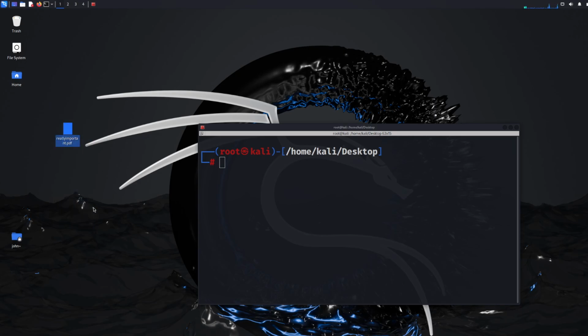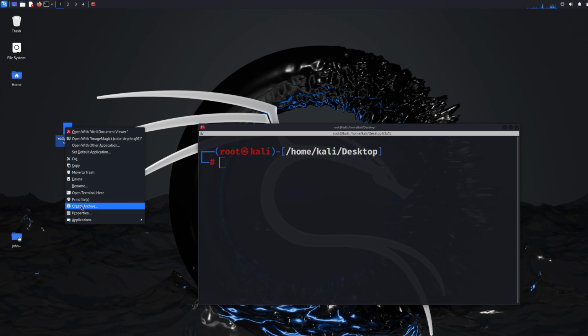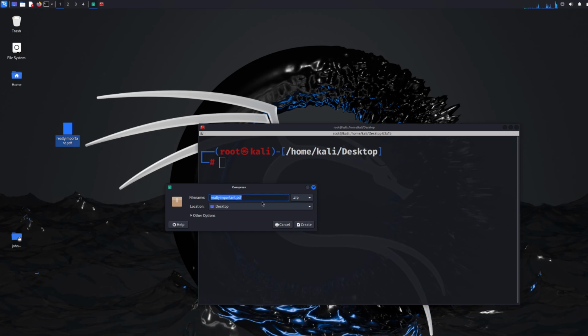I've got a blank PDF document on my desktop and I'm just going to quickly archive this. You might already have your .zip folder, file, etc. So I'm just going to create one for the purposes of demonstration. So I'll just remove the .pdf extension. Make sure this is set to .zip.